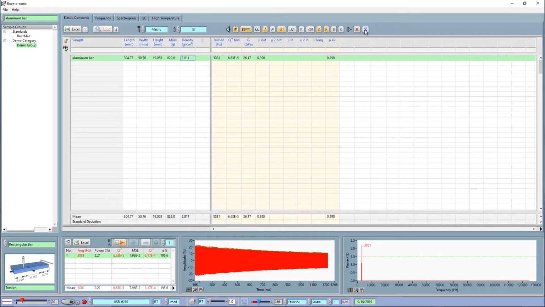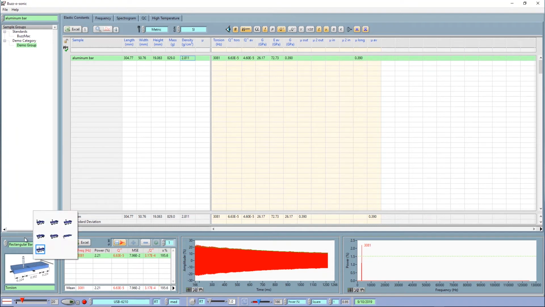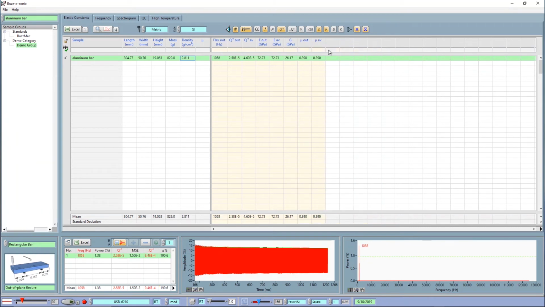Now this one will show you the mean values. I like to keep that checked because then it also shows the Young's modulus as a mean value. So you can get a lot of information in one screen without overburdening the screen. This shows the mean value, and then this shows the values pertinent to the mode of vibration. So if I go back to outer plane flexure, you'll see I'll get the flexural frequency and everything else.